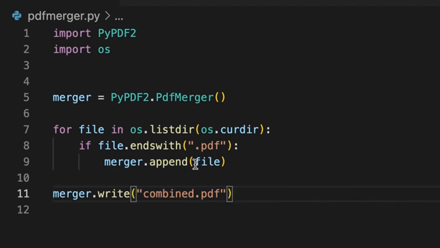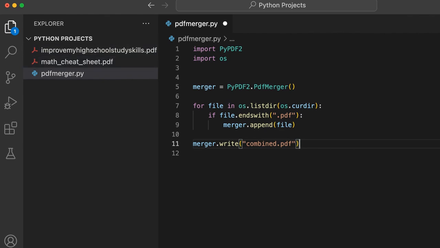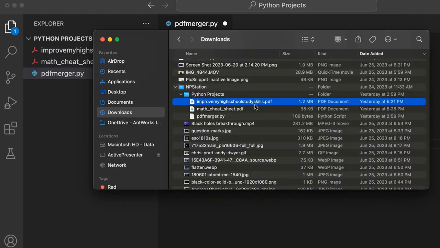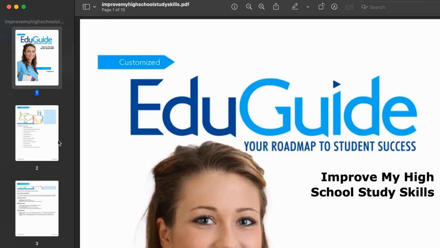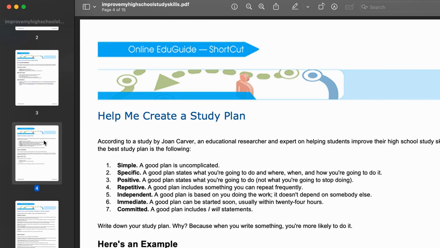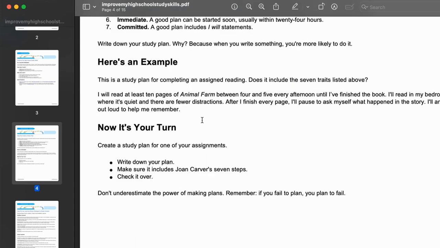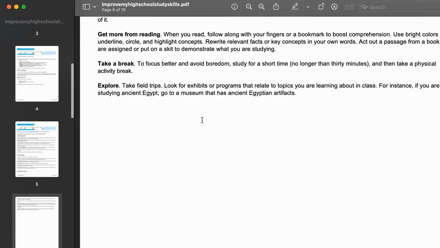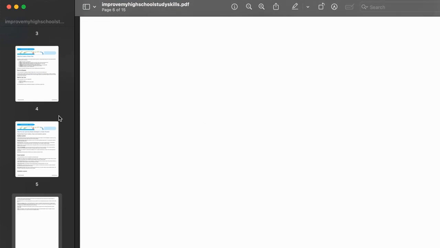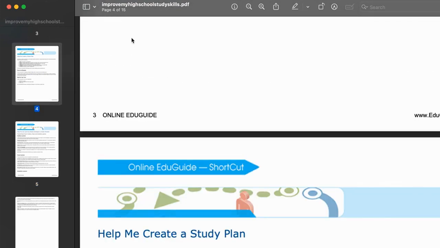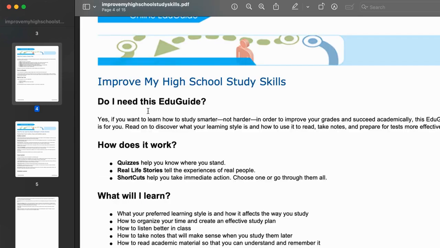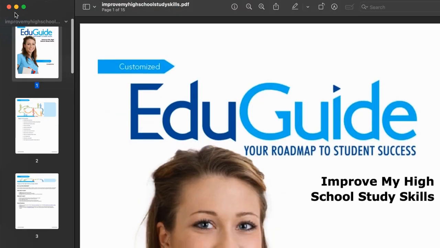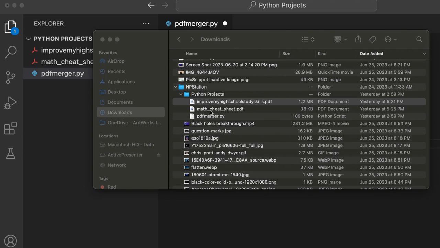Now before I run this, I want to show you guys these 2 PDF files that I have, just so you know what's in them and how many pages are in each. So I'm going to open "Improve My High School Study Skills". This is what it looks like, just something I downloaded off the internet. It has some tricks and tips on how to study and take notes in high school. This is comprised of 15 pages. You can see at the top here that I'm on page 15. So this has 15. Now let's go ahead and see that math cheat sheet PDF.